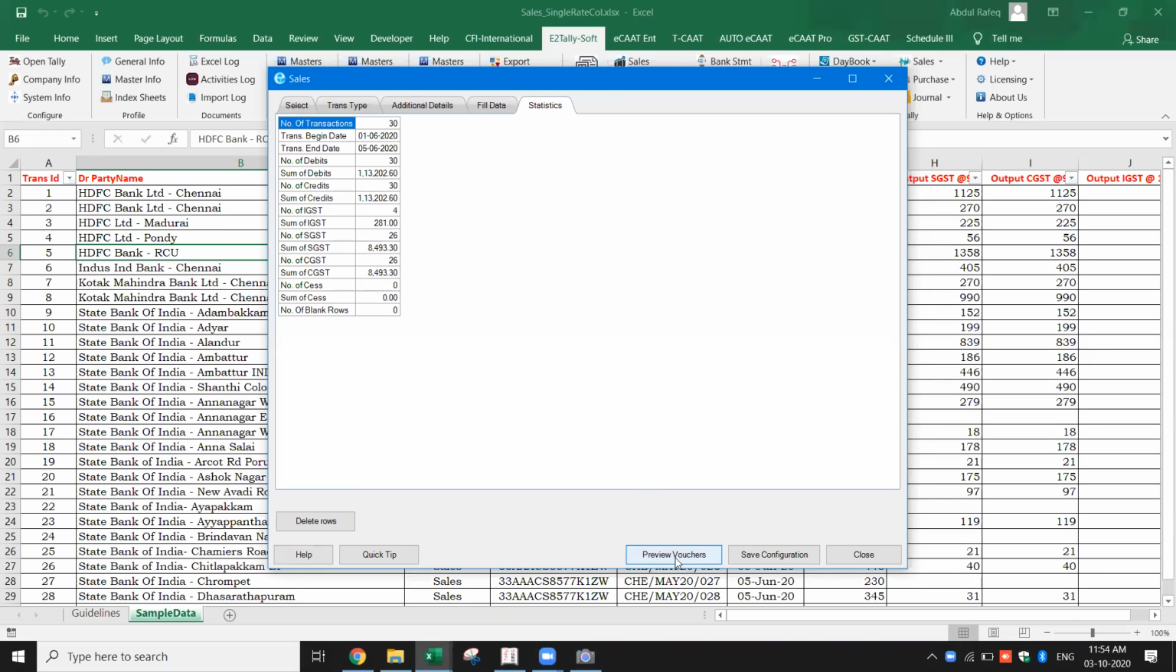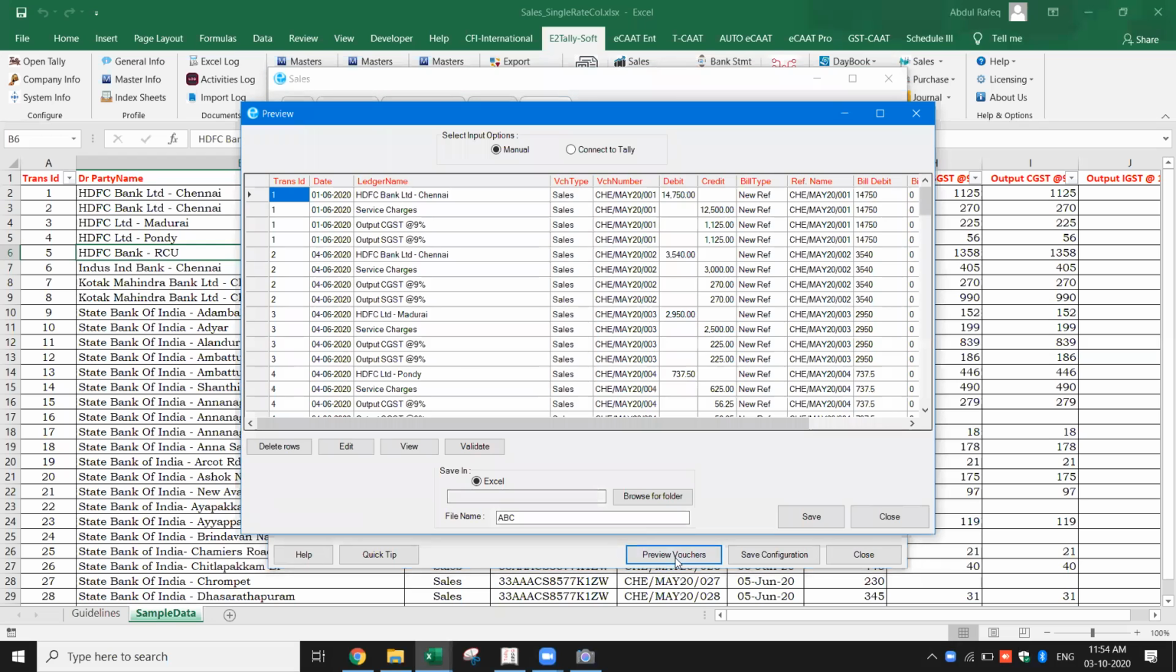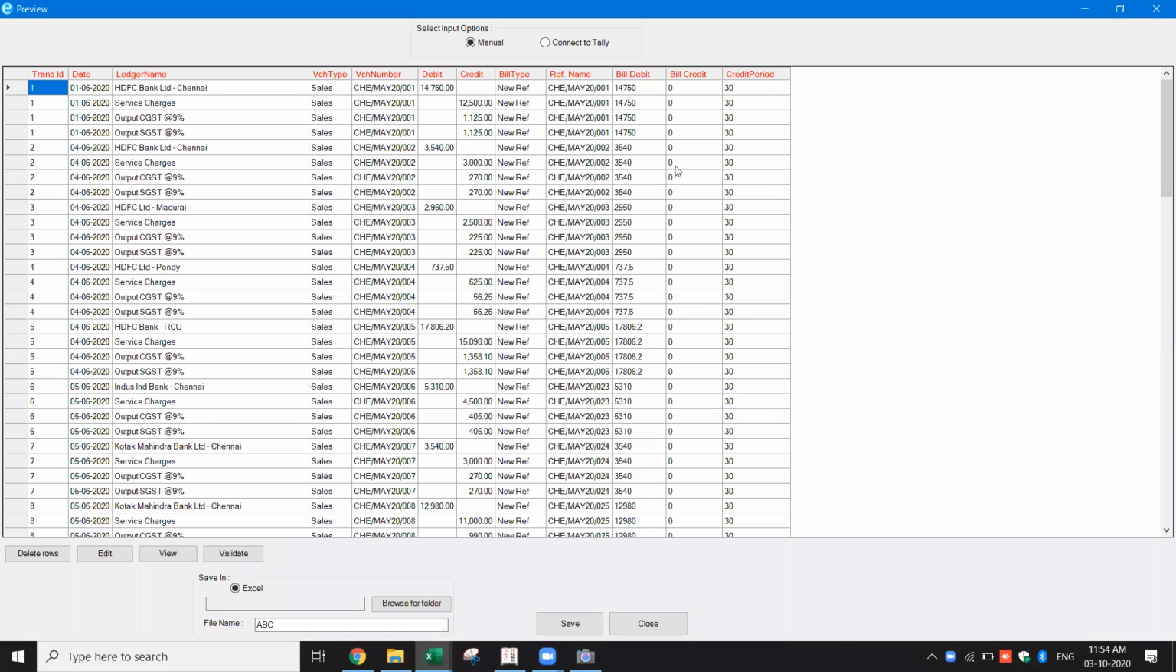Now the most important thing, I want to preview this as a voucher. Now you see, all these transactions pertaining to sales have been converted into a journal voucher, into sales voucher, which can be imported into Tally. So HDFC Bank, Chennai, because this is a company which provides services to different banks. So the bank is debited, service charge is credited, output CGST and SGST are credited. Like that, for each of this, there is a transaction ID. This is a transaction ID which will be stored inside Tally when it's imported.